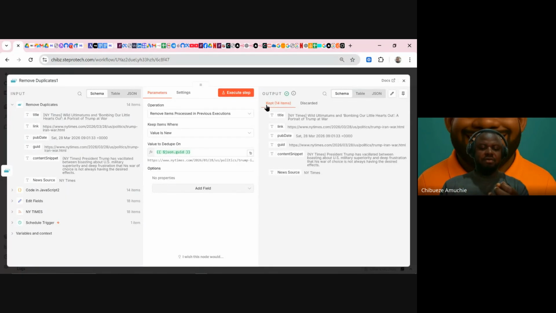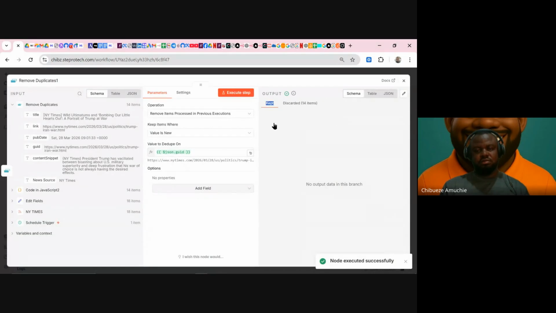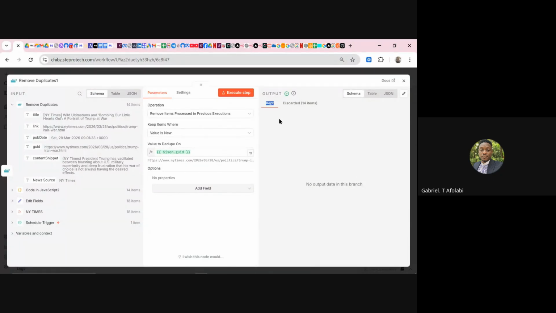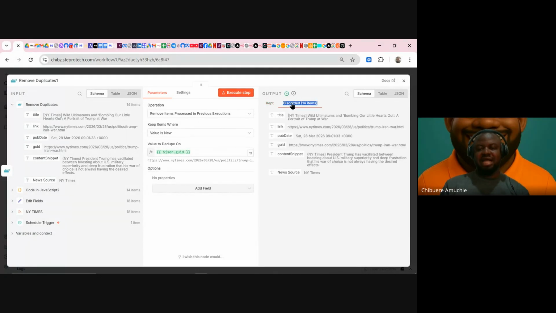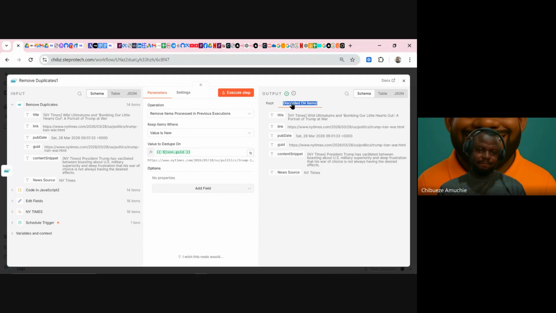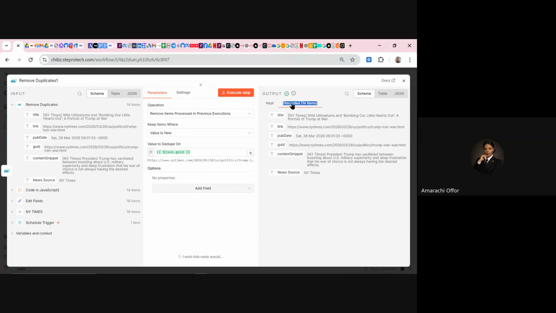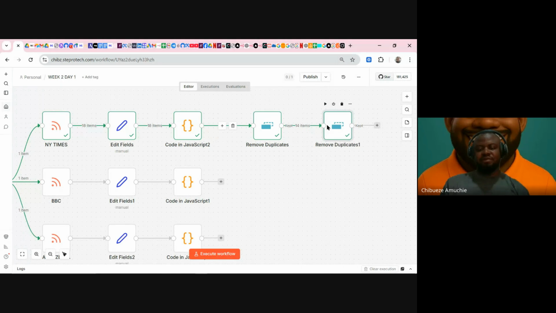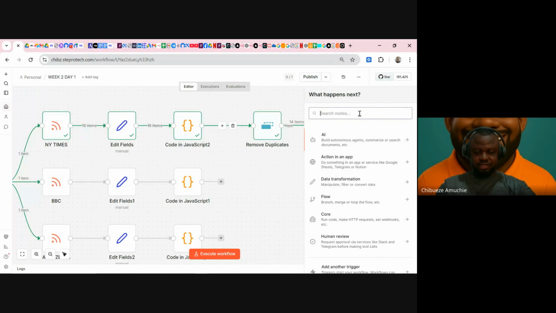Okay. Now let me execute it again. How many items is it allowed to pass? None. It has discarded 14. Why did it discard 14? They passed before. Because that 14 has passed before. You understand? Let me do it again. Let me add it afresh.